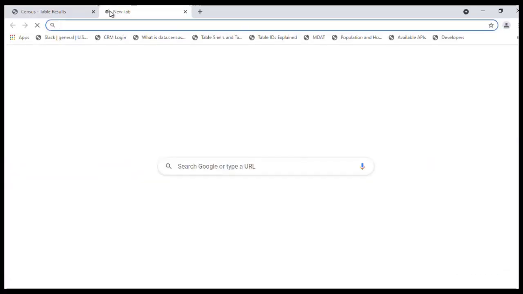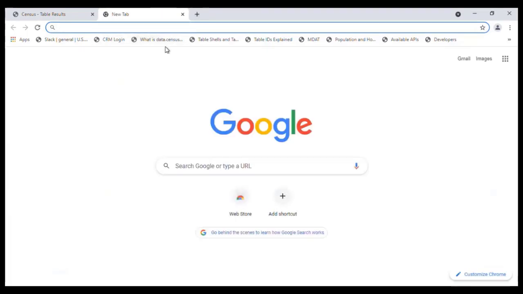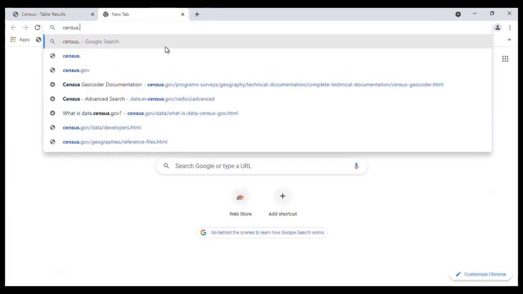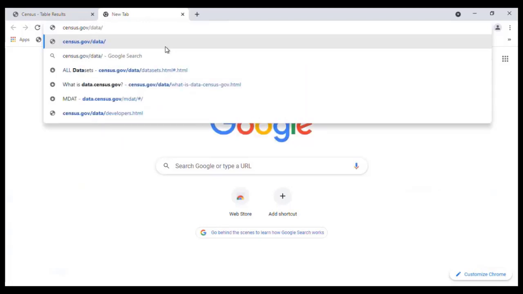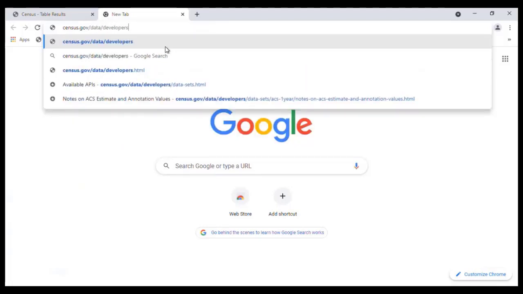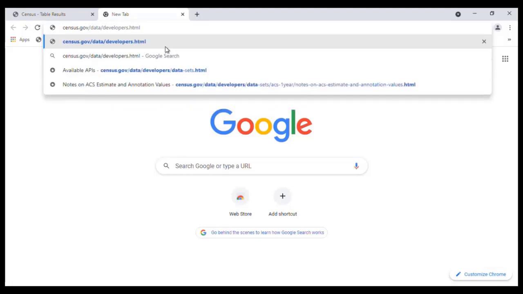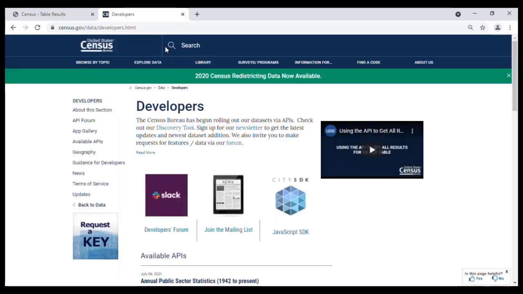First, we need to access the 2020 Decennial Census API. We'll use our API discovery tool to do this. Go to census.gov/data/developers.html. Then at the top, under the Developers heading, click on the link to the Discovery tool.